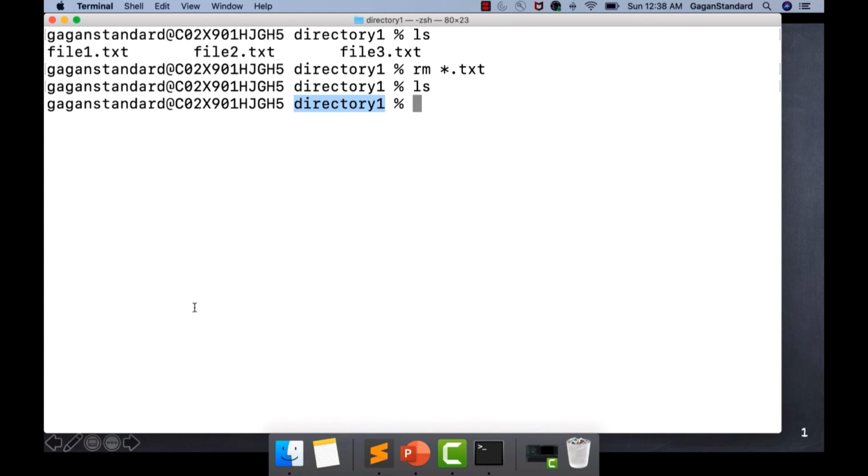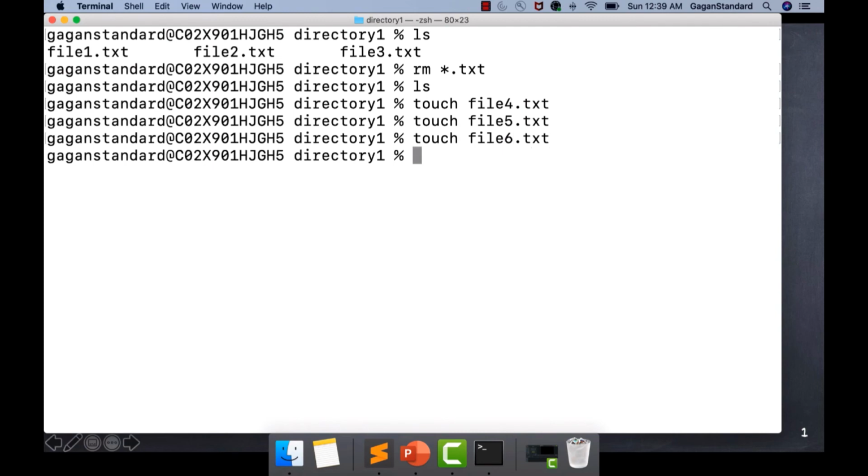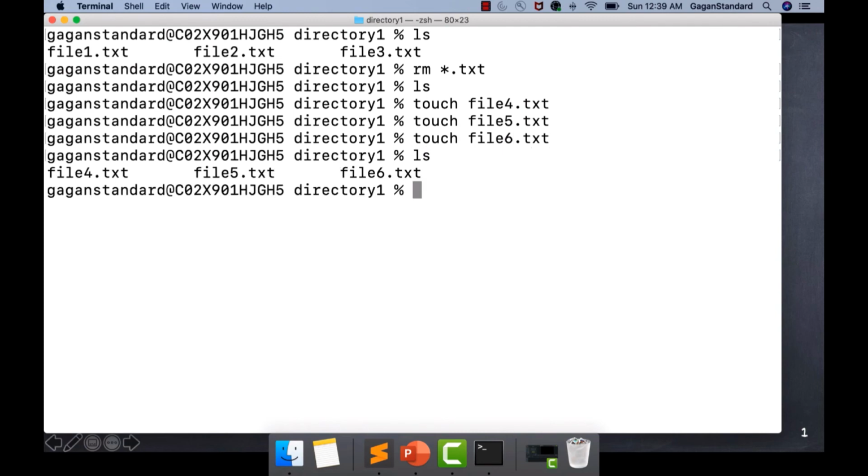Let's again create some files with names, let's say file4.txt, file5.txt, and one more file with the name file6.txt. Now we'll see how many files are there. So you can see there are 3 files present under directory 1.